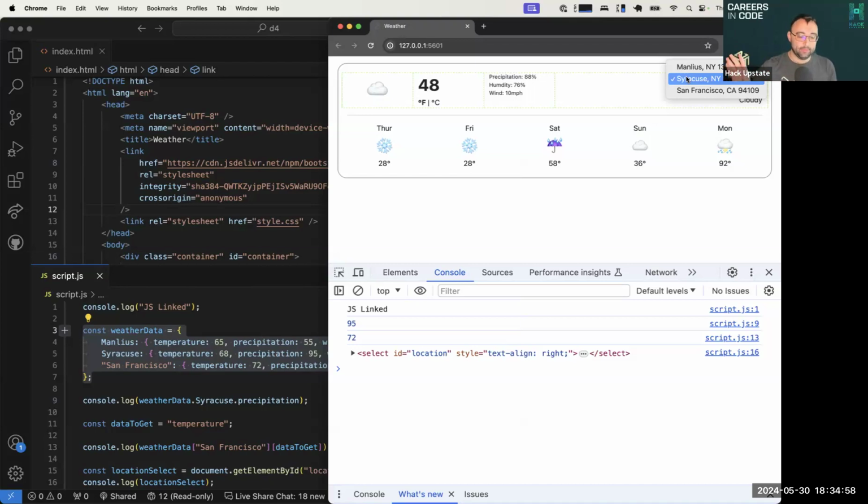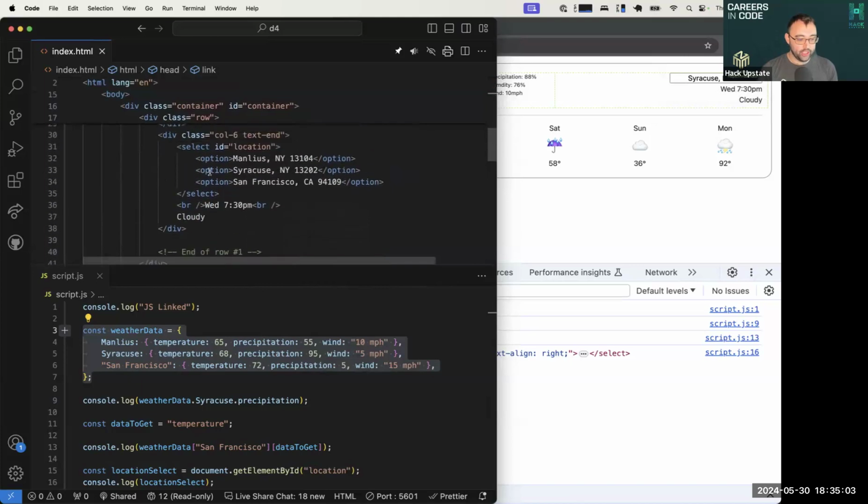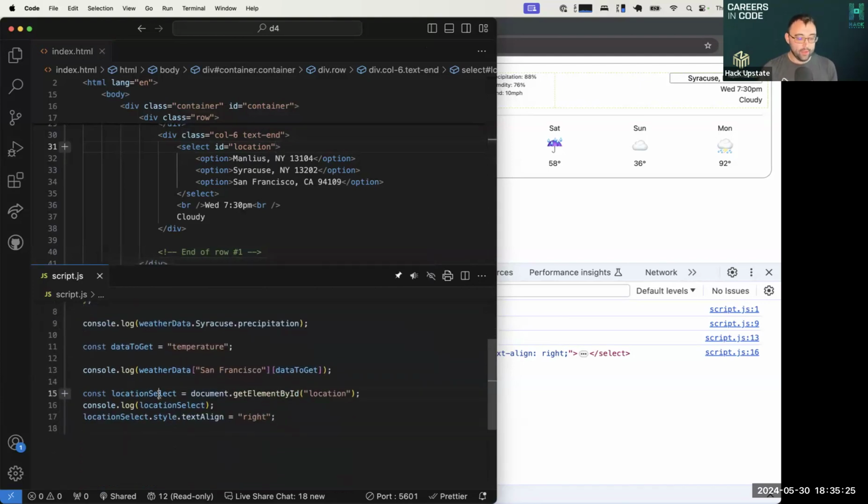Every one is completely acceptable. We could come in here and change our select to be an on change. An on change is a little different than an on click. An on change is saying, hey, we don't really care when they click on the select. What we care about is when they change one of the options here. So we could do the on change added as an attribute to the select. We've also seen that we can do location select dot on change and make that equal to a function.